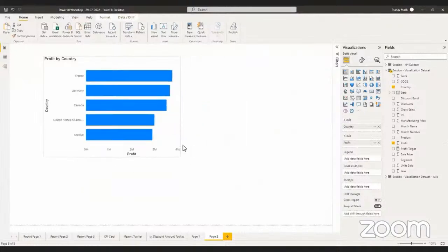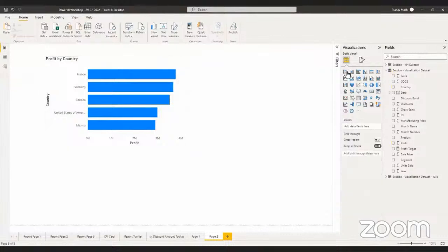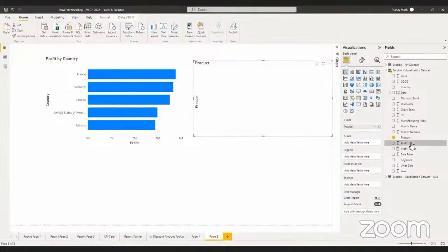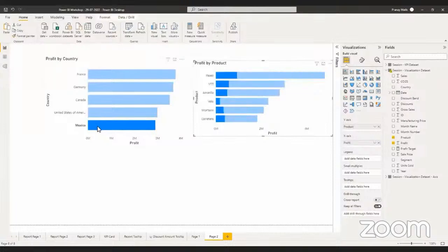Now, the first thing that we end up doing is, okay, this is what the client wants. What we're going to do is create another graph. Under this graph, we're going to drag and drop in product, and then drag and drop in profits. Now I'm going to select Mexico. This is what I'm going to see here, and just by looking at this, I can say it is way low, correct?